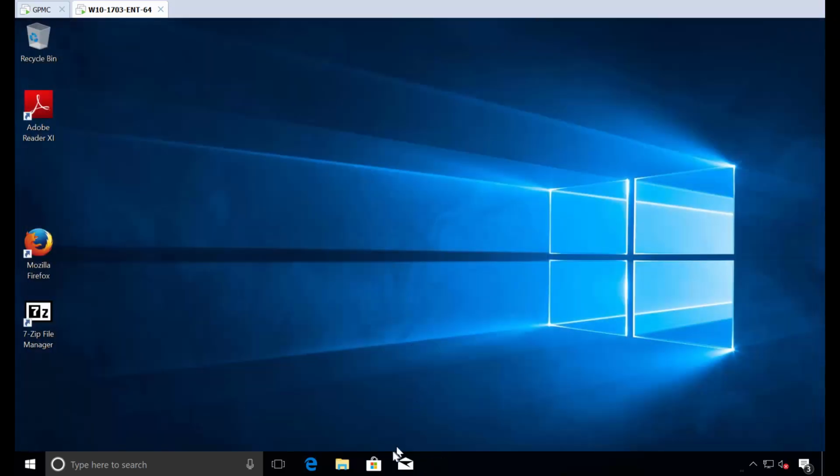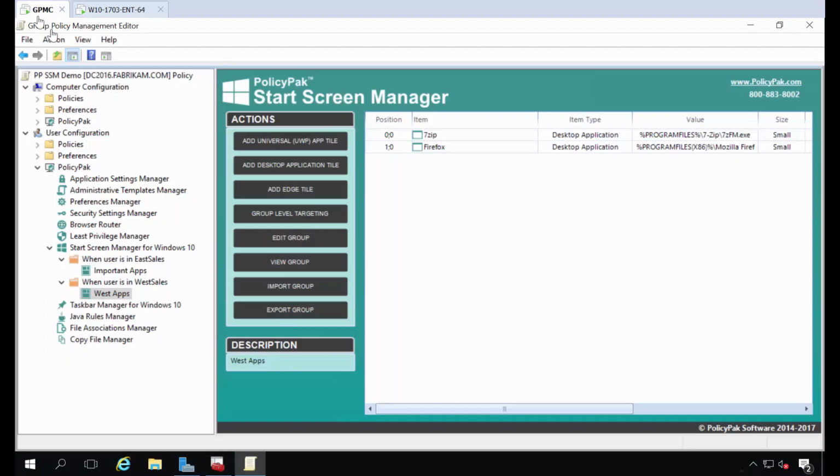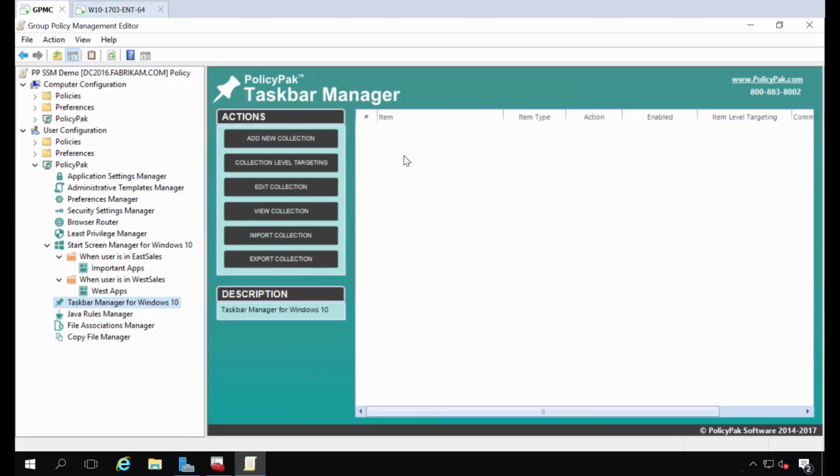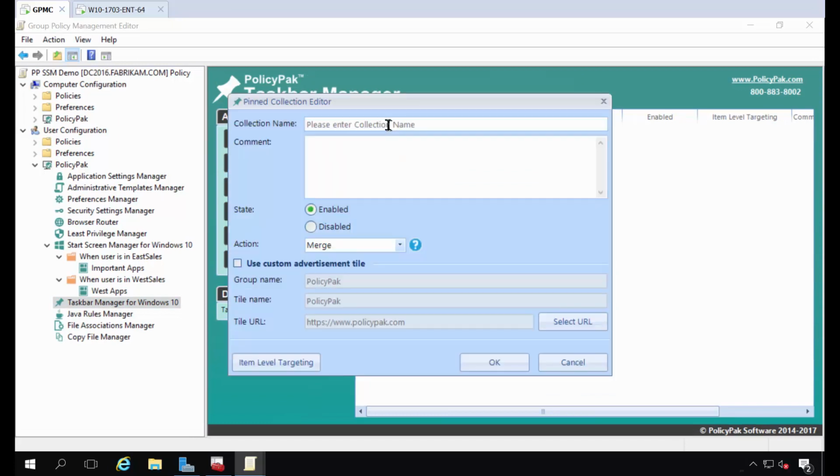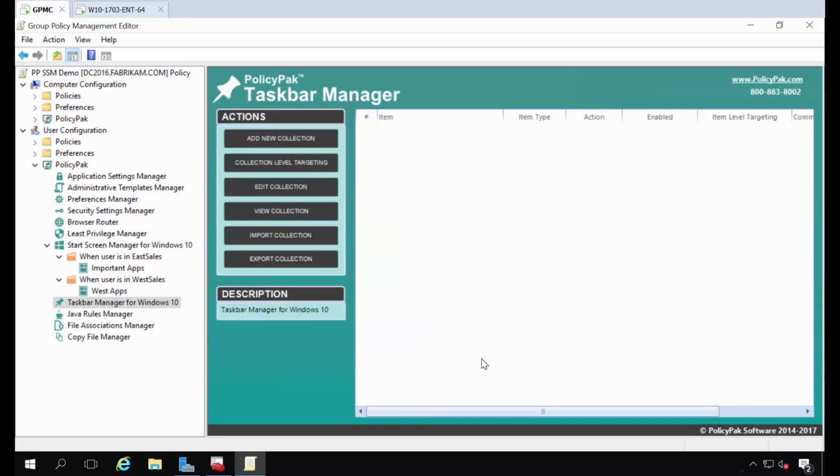So the idea behind the taskbar is that you can add and pin items right here to the taskbar. Let's go ahead and do that. This you can do right here under Taskbar Manager for Windows 10. You just right-click, add a collection. You can give it any collection name you want. I'll just give this collection here. It doesn't matter what it's called.